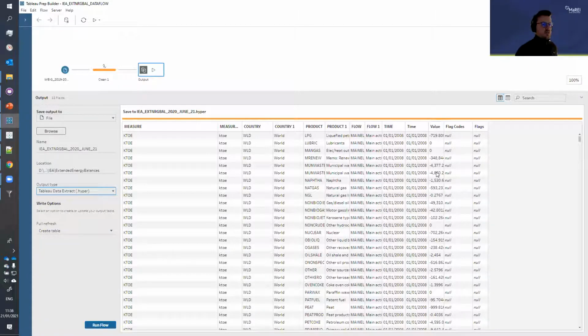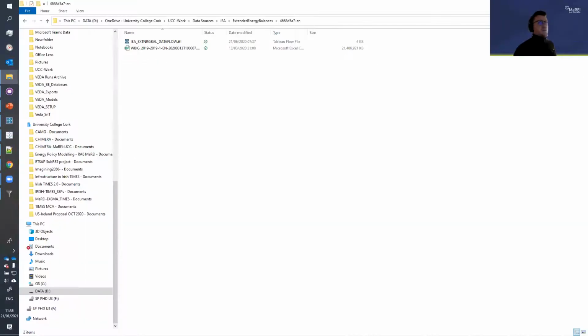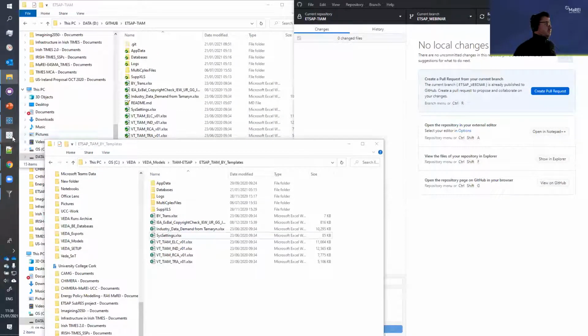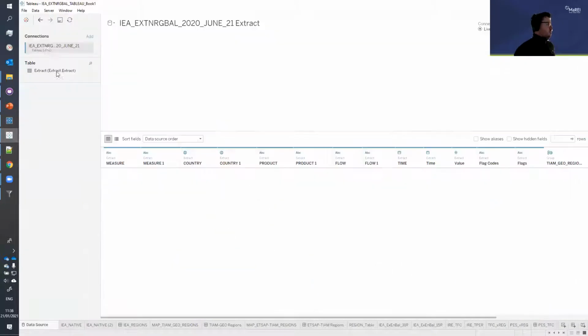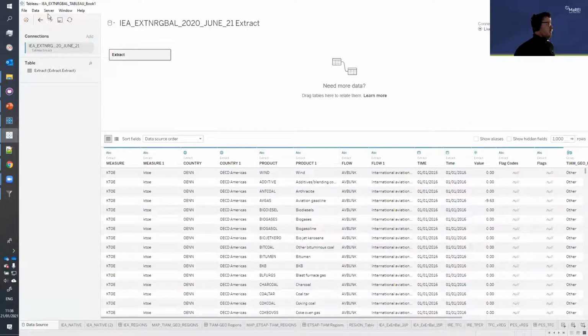So all the values are in the single one column. So I'll leave that there. And then when I'm trying to visualize this or do anything with it, I just open up that same extract file in Tableau and you read it in like this.